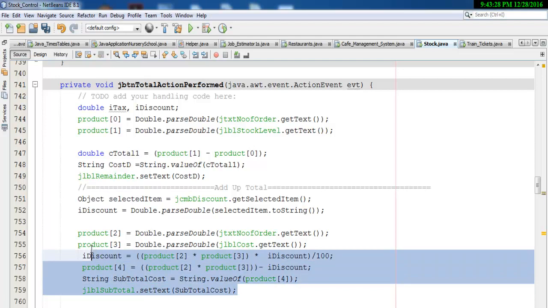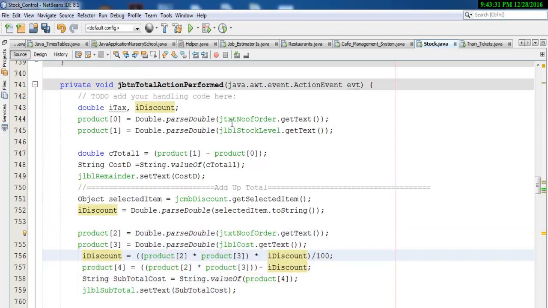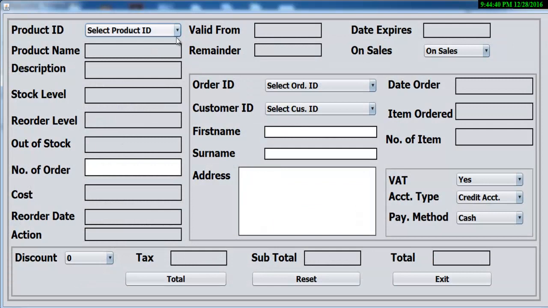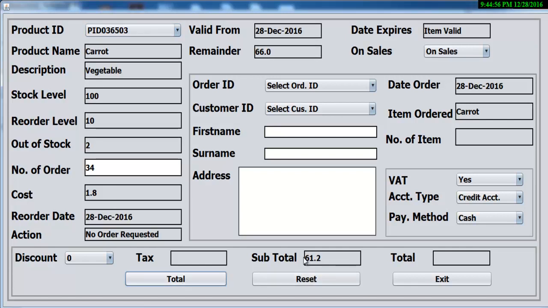So the subtotal is taken care of right now. So if I run it, you guys will only see the subtotal, we will not see tax or total. Okay, what I will do now is, let's try this out, let's run it, compile and run the final output. Let's see how it's going to look. So select any product here, enter how many order that we want, click on total. Yeah, you see that we have the subtotal. Okay, it's the same method that we will use for tax and total.